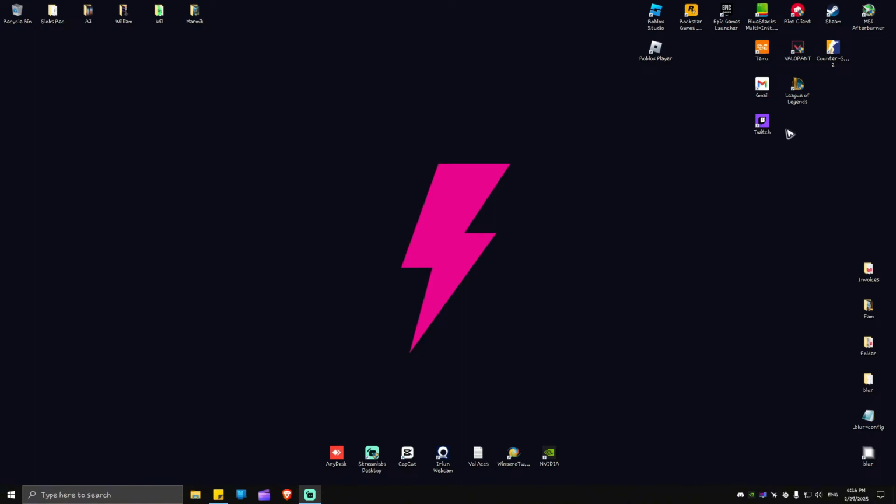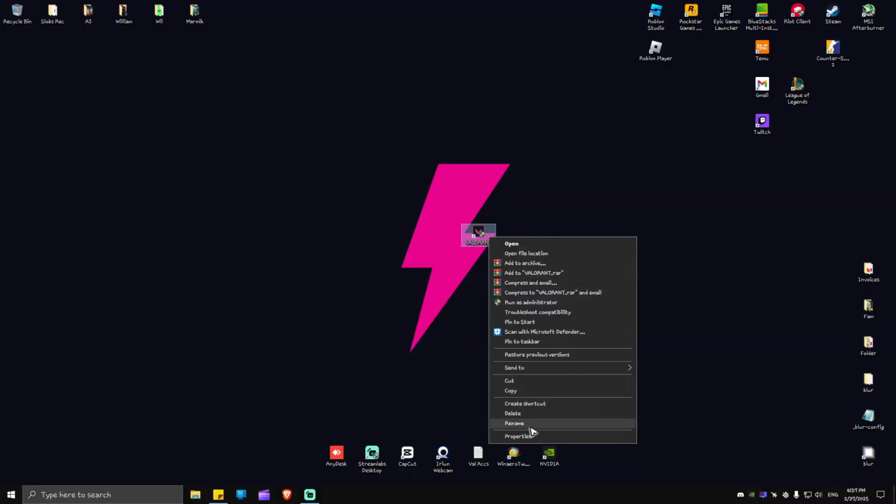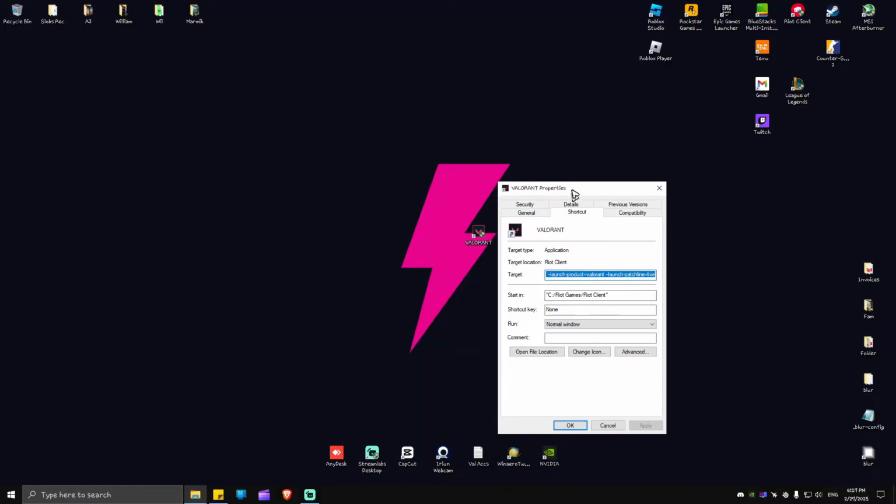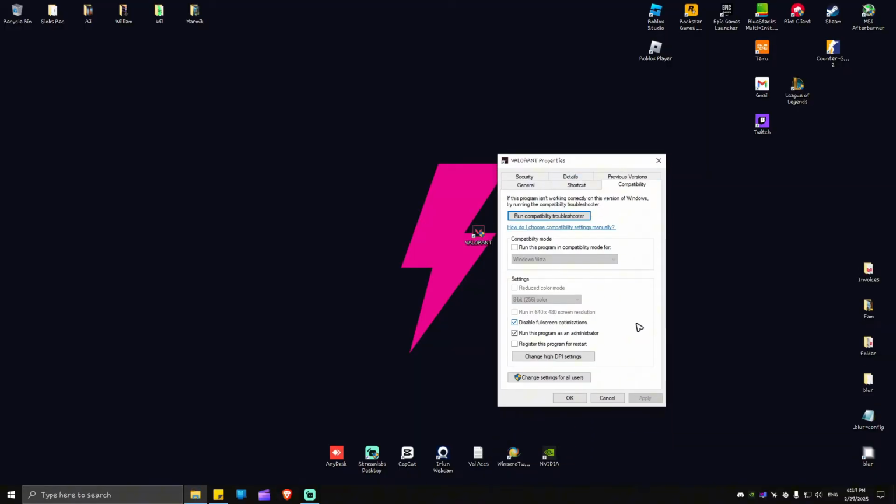Now, if that still won't work, go ahead and locate Valorant right here. Right click on it and go to properties. In here, go ahead and head over to the compatibility tab. All right. Make sure to tick on both disable full screen optimizations and run this program as an administrator.